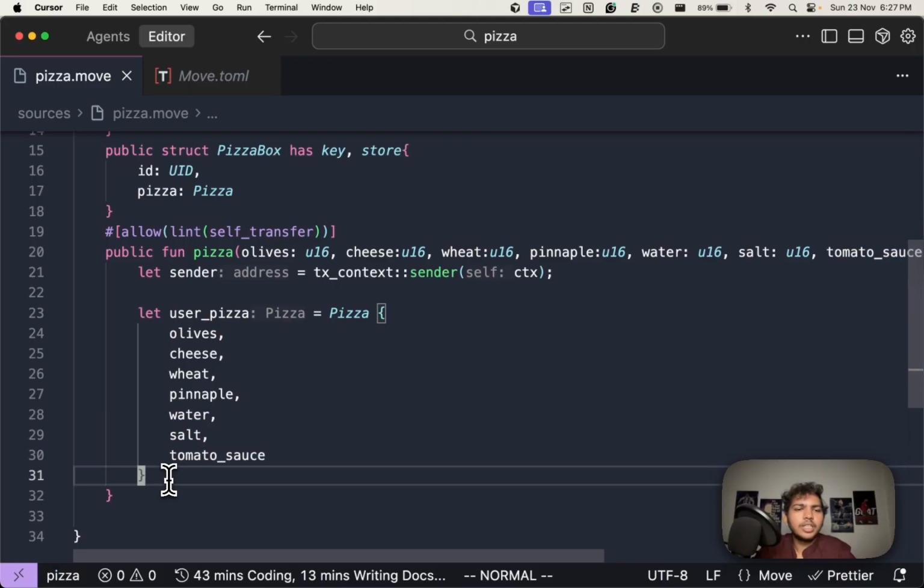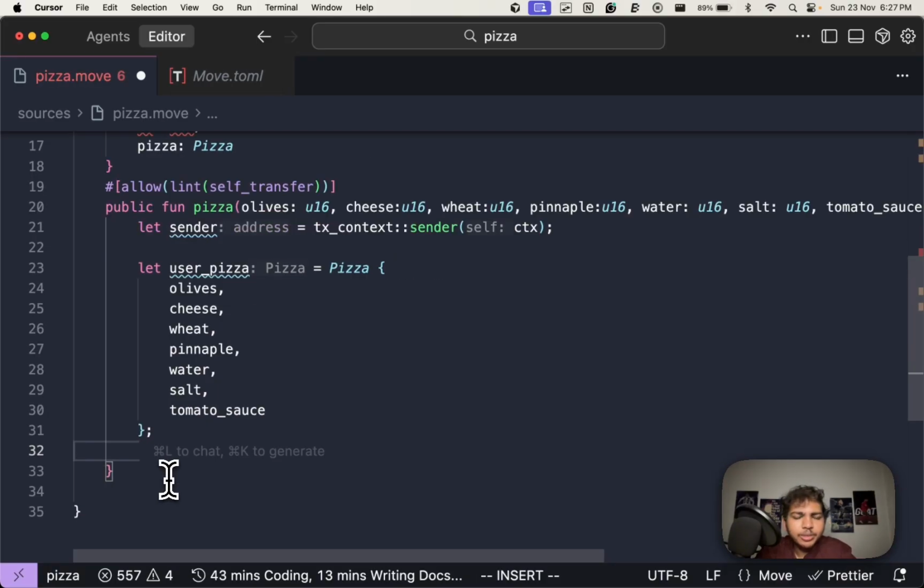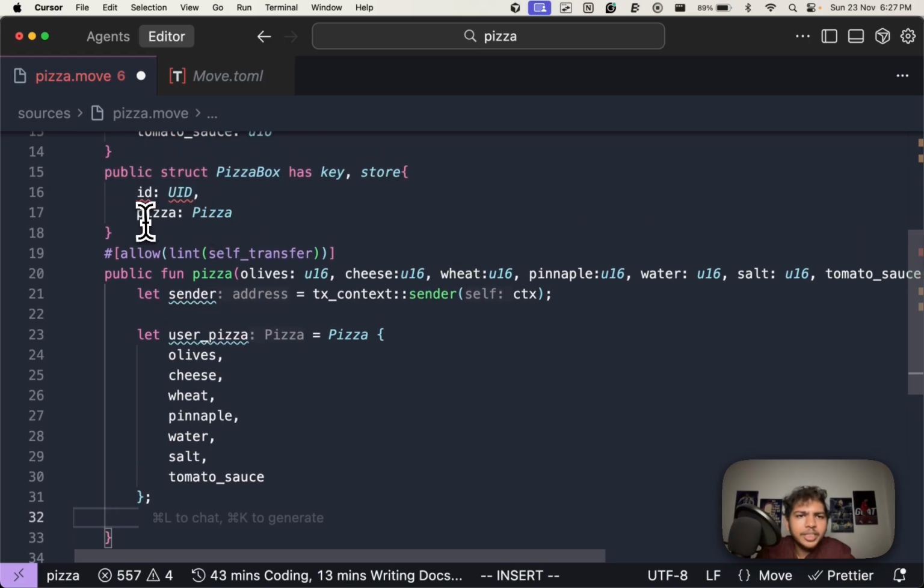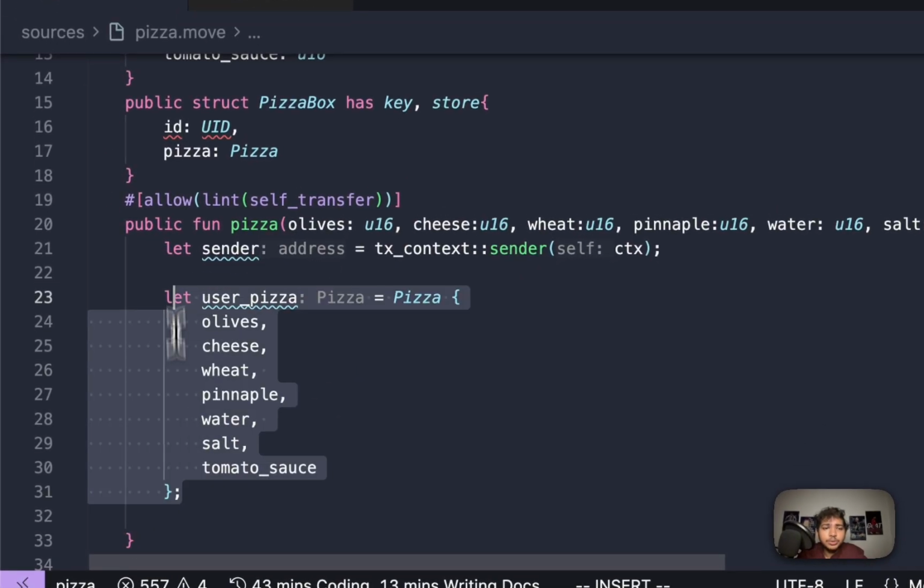Yeah, cool. User pizza is ready to be cooked. Let's do one thing. Let's send this transaction on the blockchain, put everything in our pizza box and give it a unique specific ID for this specific pizza box. So how do we do that? How do we send this struct to the blockchain?